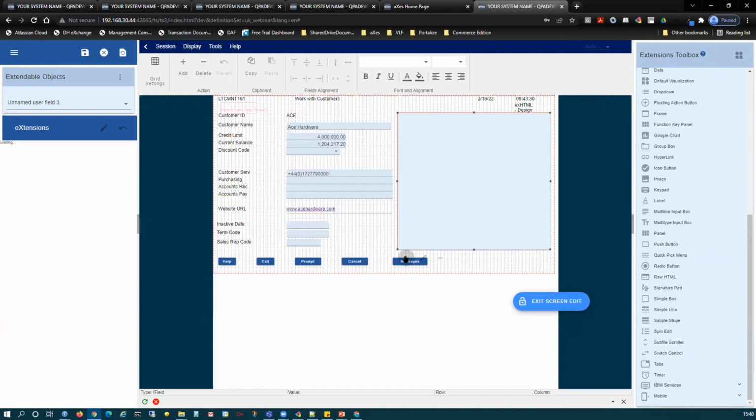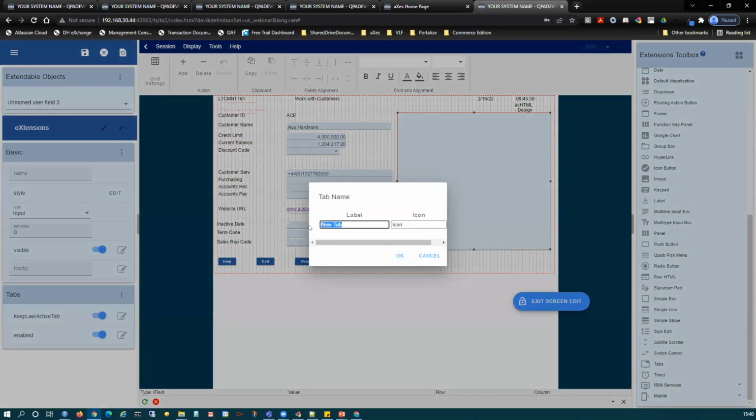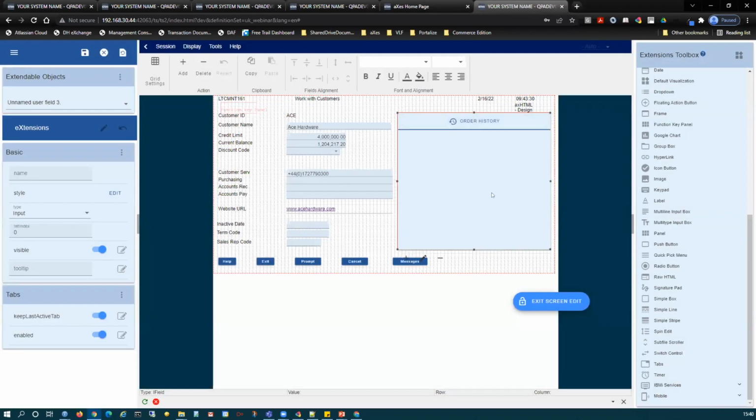I'm going to add a tab to it. I'm going to call that tab order history. Give it an icon of history and then just say OK. So that's now created my tab sheet. In this case, it's only got one tab, and that is my order history.